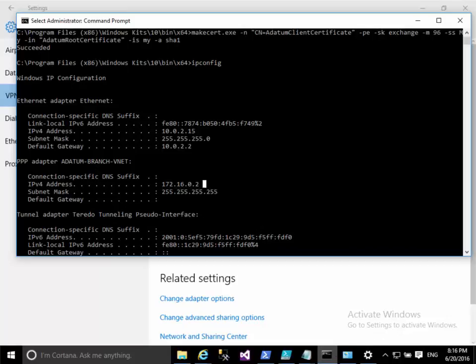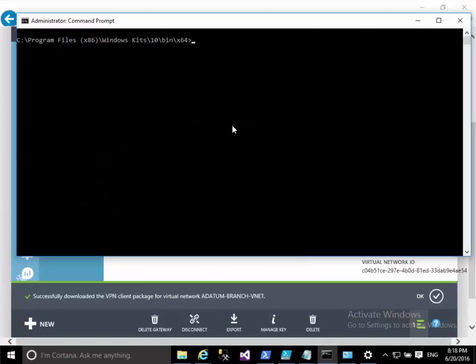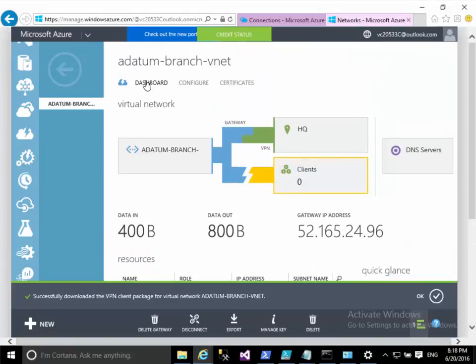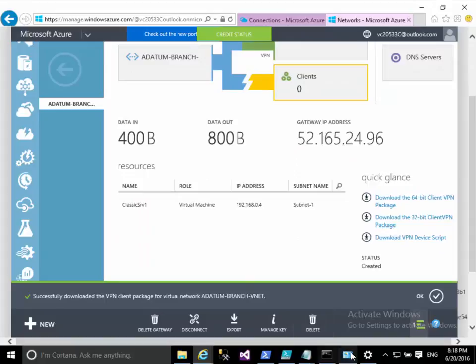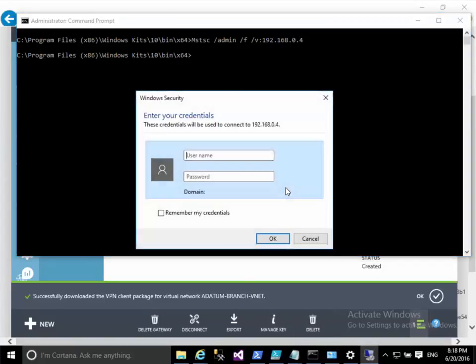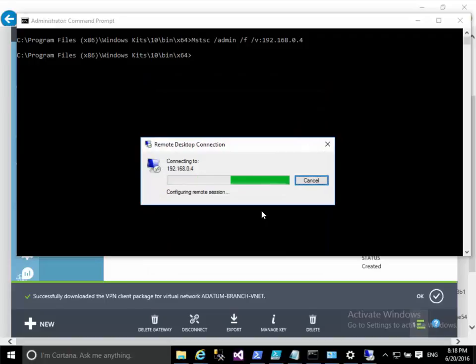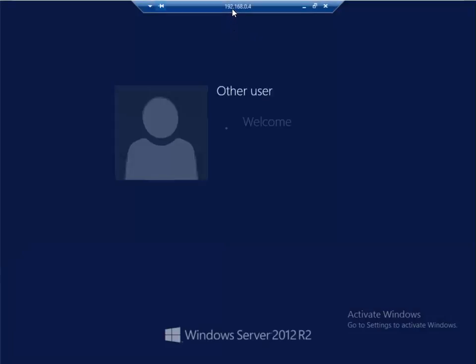from the remote gateway. Alright, now to confirm that our VPN has been created successfully, we're going to use the terminal services client to try to connect to 192.168.0.4. That is our V1 virtual machine in the A. Datum Branch VNet network. After we have VPN'd, we are now part of the VNet, and we can safely connect to the virtual machine that runs on that A. Datum network.